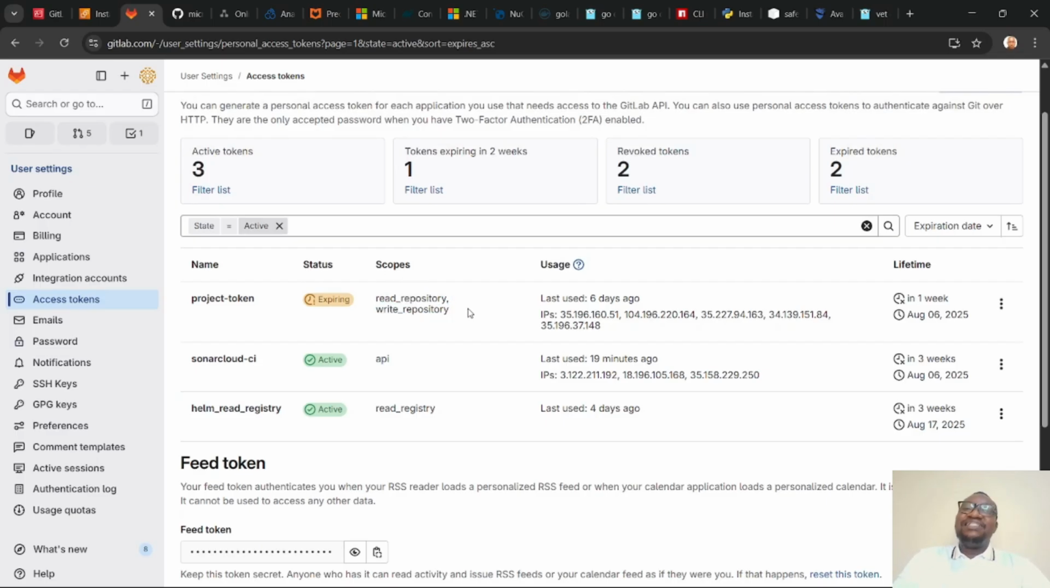Now, the advantage of creating the token at the account level is that it can apply to any of the projects that you have. All right, it can apply to any project you have within that environment. Okay, so that's the advantage of creating it at the account level. But of course, you can also leverage a project level access token. Okay, so here we have just read repository and write repository.